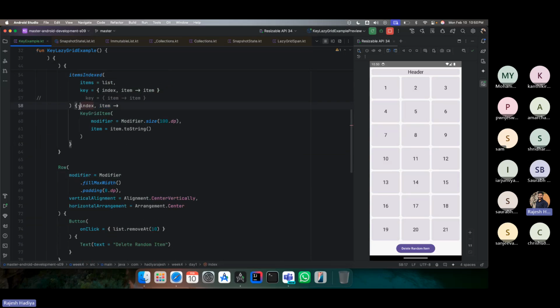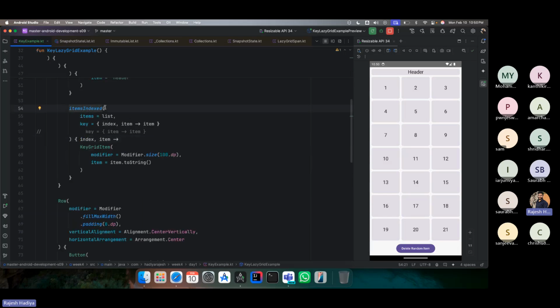If you want to make use of the index of that list, you can use the itemsIndexed function, and this will give you index plus item. So in your composable, if you want to use it, you can. Otherwise, if you don't need an index, you can just use the normal syntax. This is just for you to use.